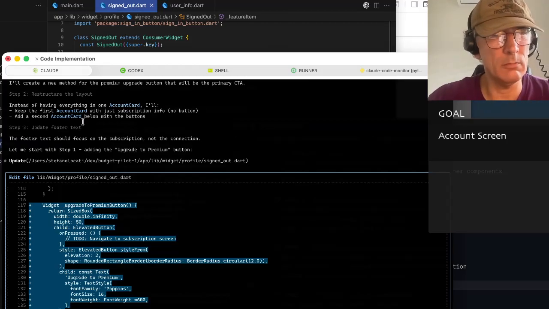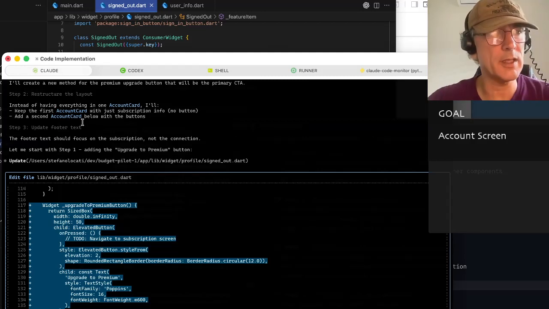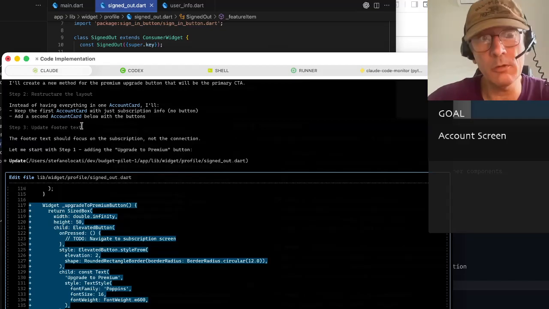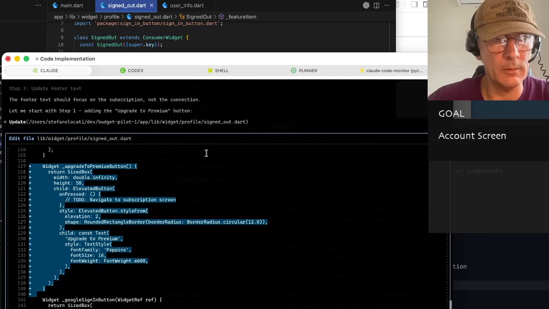I thought, mm, okay, let's see how this looks. But I think the subscribe button should be in the first card. But maybe this looks good. So let's give trust to this and have a look. The feature footer text should focus on the subscription, not the connection. Correct.